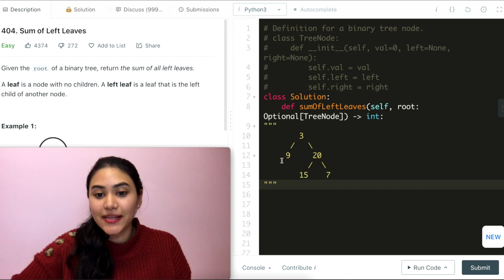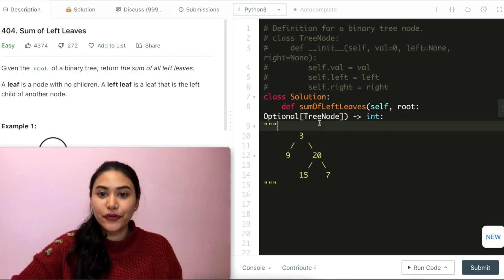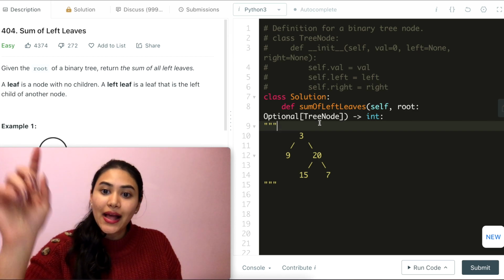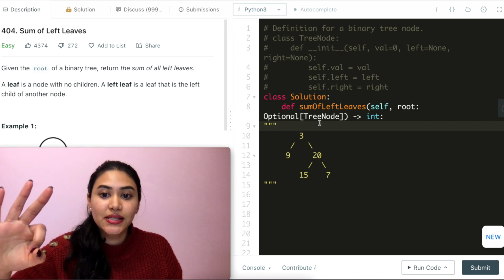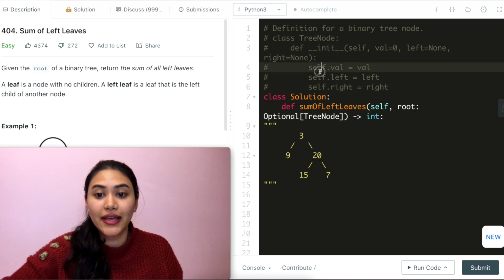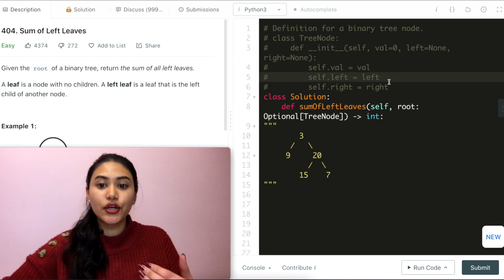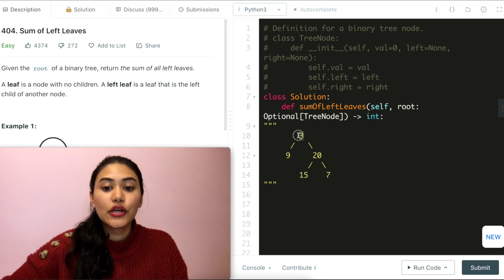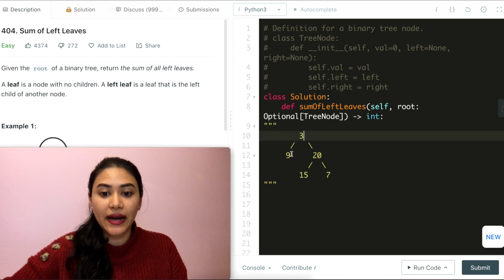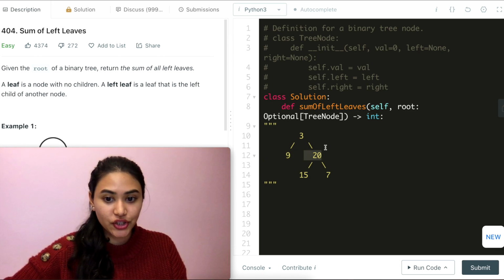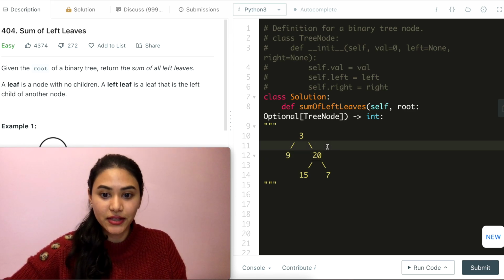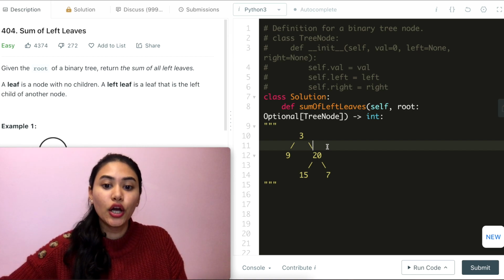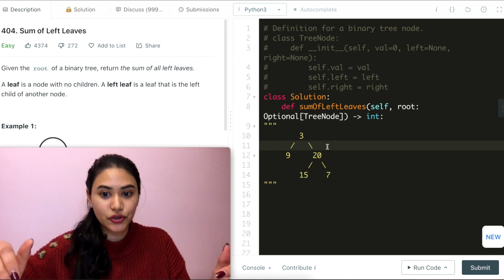So I have example 1 right here. And for any tree, we are going to start at the top, the root node 3. At any node, I have 3 pieces of information. I know what my value is, and I know what my left and right children are, if any. So at this top node right here, I see that I have both a left child and a right child, which means I am not a left leaf, and there's really nothing for me to do at this point, and I can continue traversing through both my left and right subtrees.